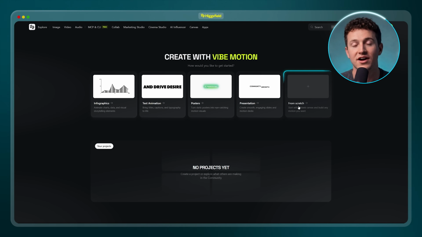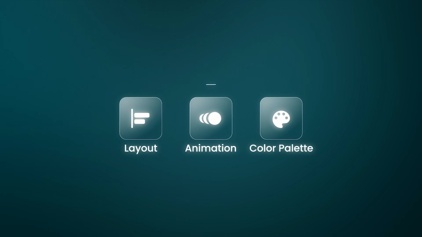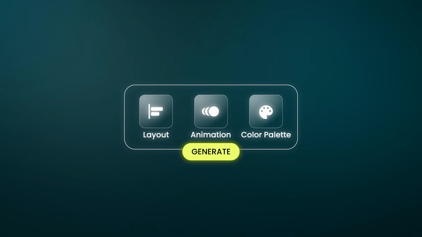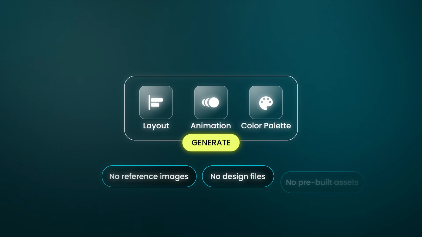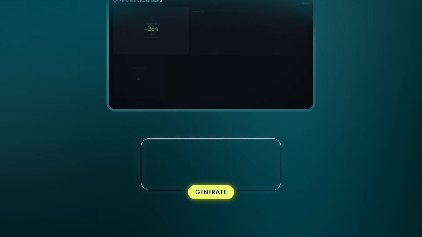Click Start from scratch for every graphic in this video. The layout, the animation, the color palette, all of it comes entirely from the prompt. That means no reference images, design files, or any pre-built assets. All three builds go from an empty text box to a finished animation. The workflow for all three is the same.